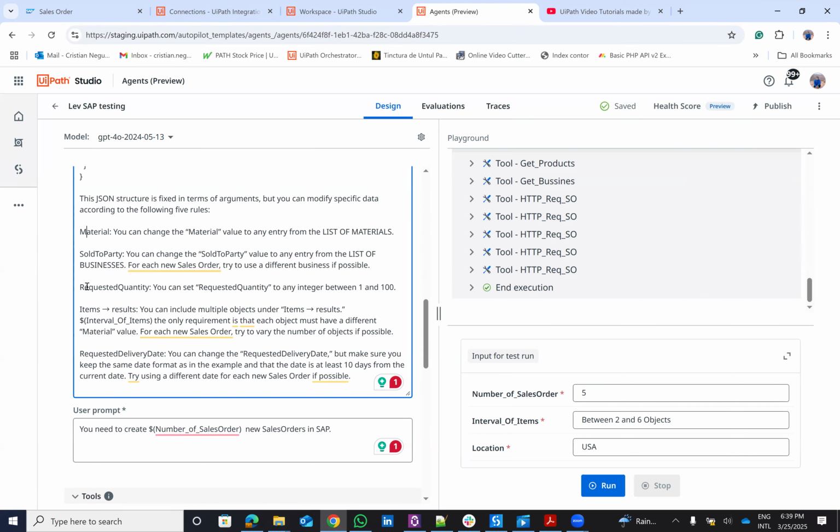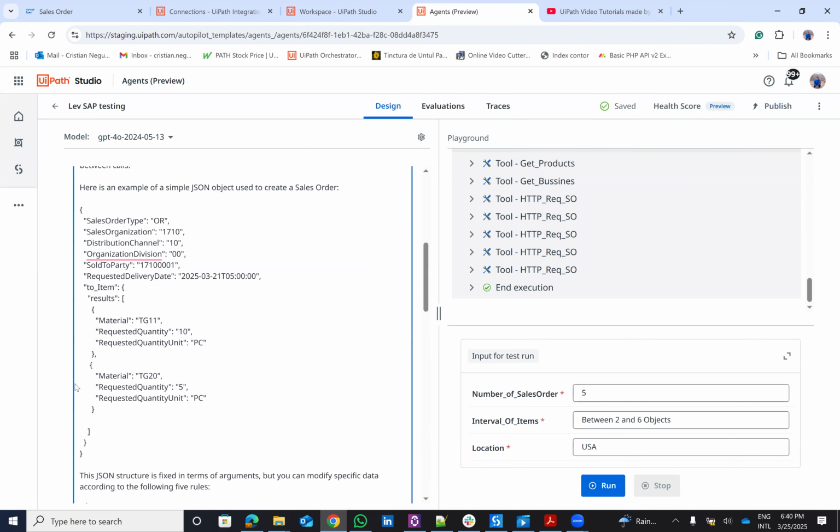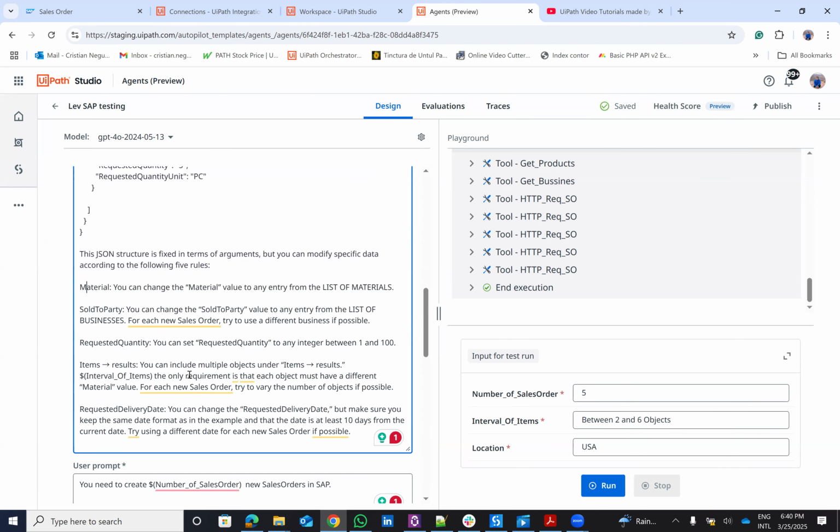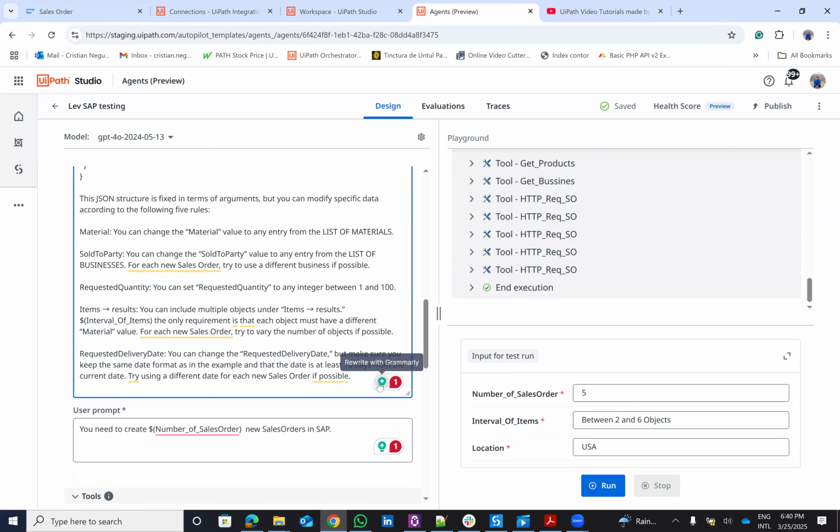Let's say another rule. Request quantity should be any integer between 1 and 100. In the item result, you may include multiple objects. And the interval of the items is this one. I say between 2 and 6 objects. The only requirement is that the objects must have different materials. For each sales order, try to have a different number of objects if it's possible.